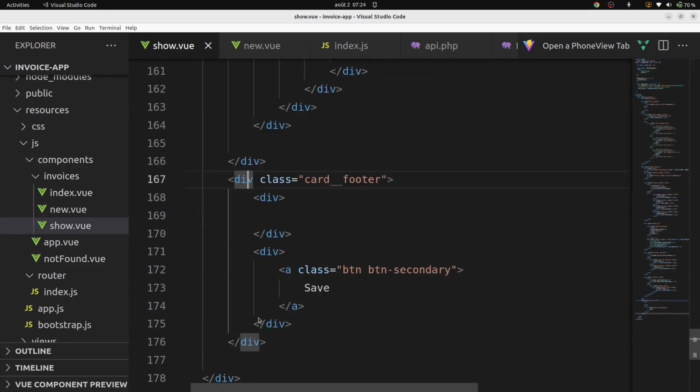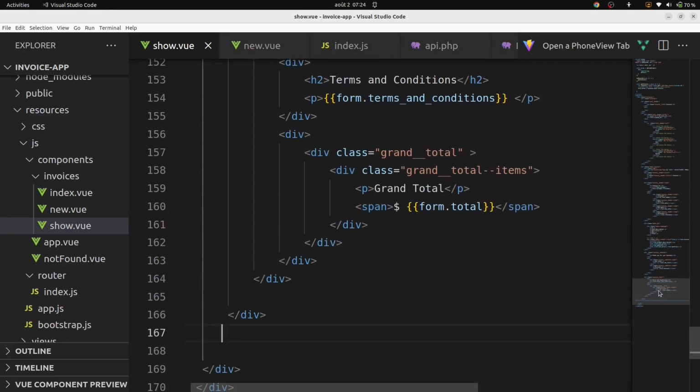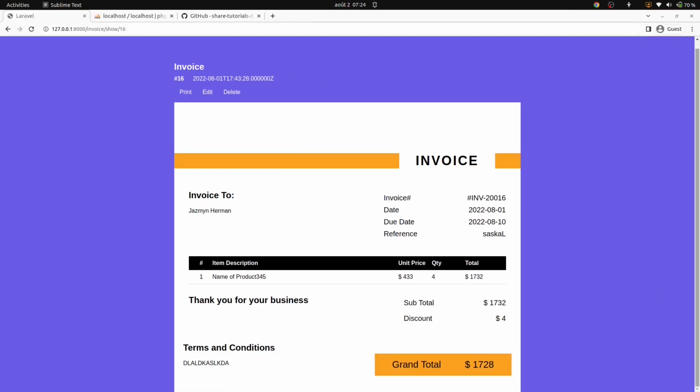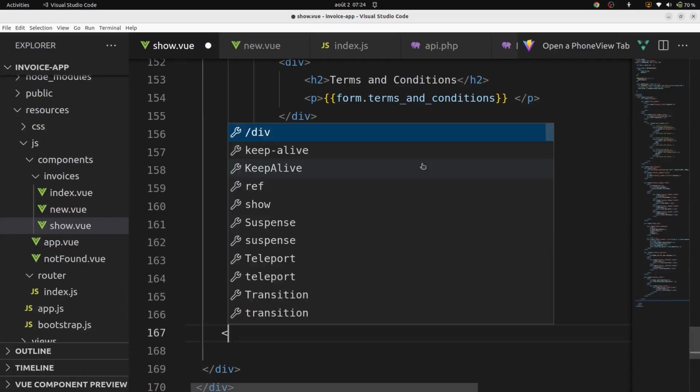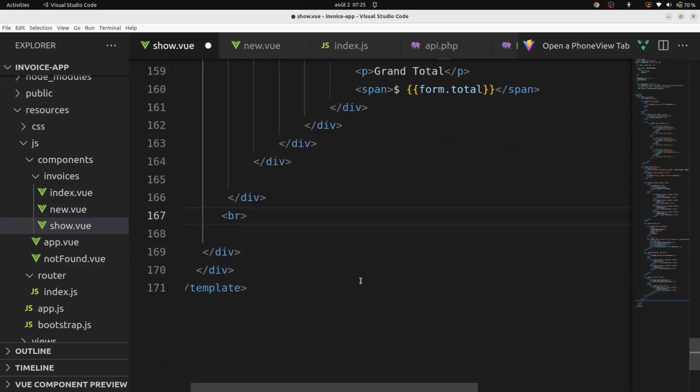Let's remove this one. I just add this HTML tag to make it more presentable.